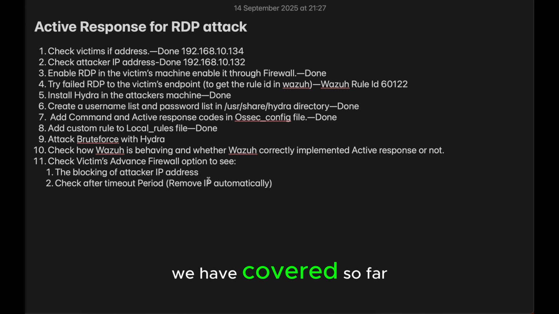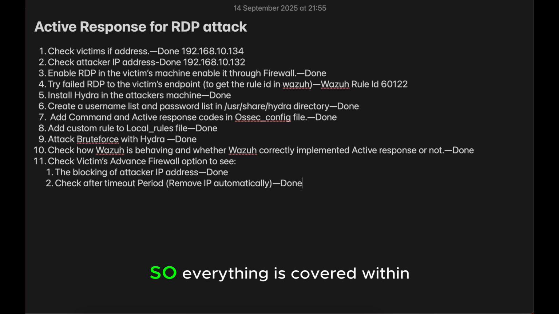So what we have covered so far: we are done with the brute force with Hydra, done. We checked the behavior, it is detecting Hydra's brute force attack, and we already checked the advanced firewall option to check the blocking of the attacker IP, done. And we also checked after the timeout period, that means 5 minutes of timeout period, it worked. So everything is covered within this one video.